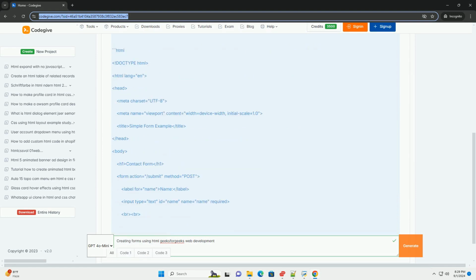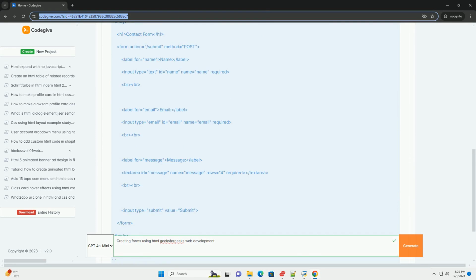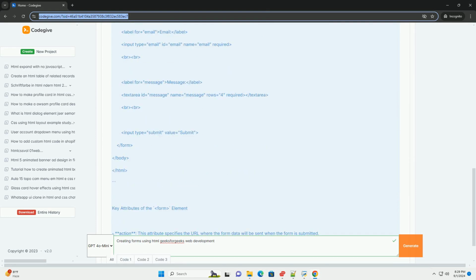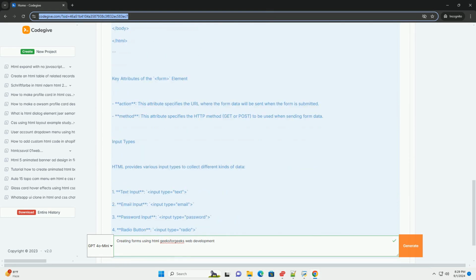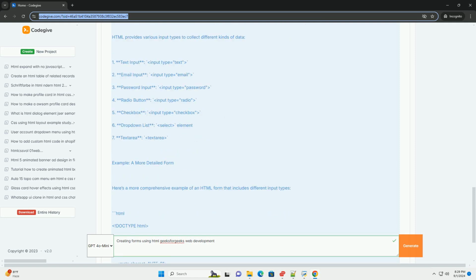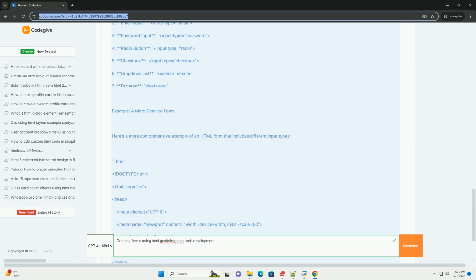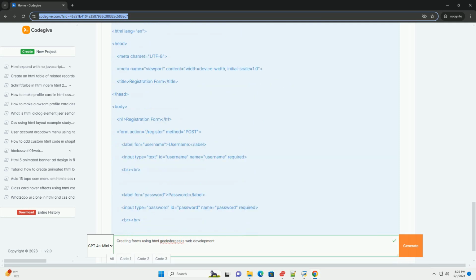Creating forms in HTML is essential for collecting user input on websites. Forms serve various purposes, such as user registration, feedback, and surveys. HTML provides a straightforward way to create these forms using various elements like input, text area, select, and button.